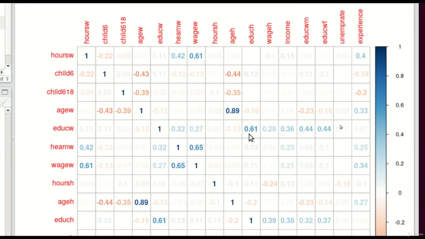And so when the numbers are a dark blue or a dark red, it may be signs of a correlation, a correlation that's very strong. So you can see here between age of the wife and age of the husband, 0.89. That's reasonable because men and women tend to marry someone about the same age as them. So that's not too much of a surprise. So if you're really serious about this, we might remove one of these because they're basically measuring the same thing.